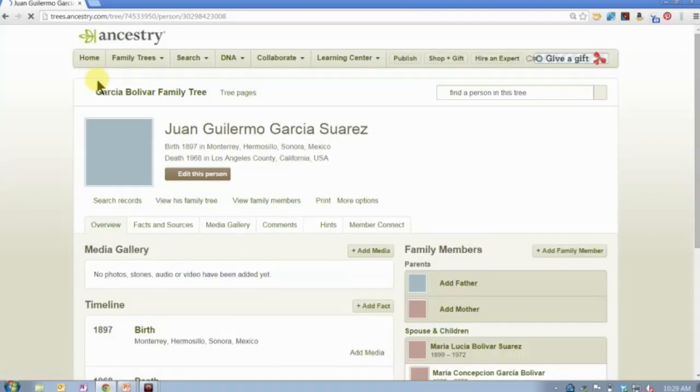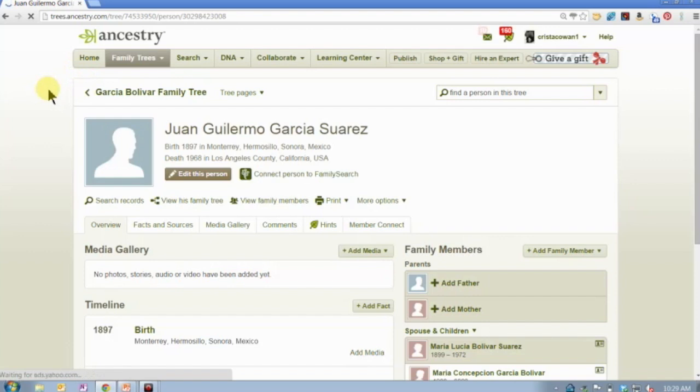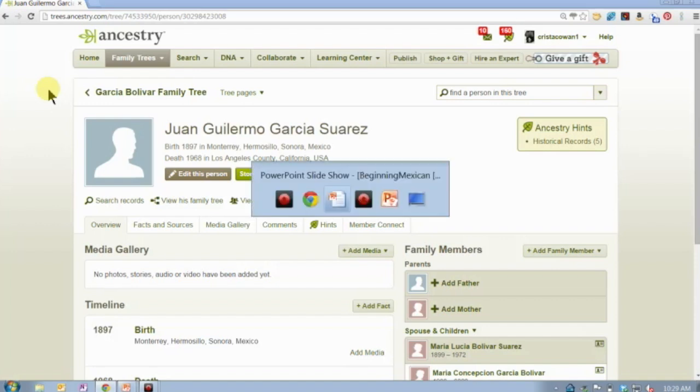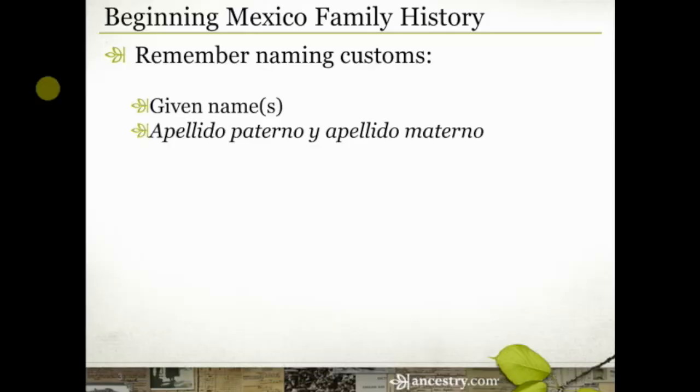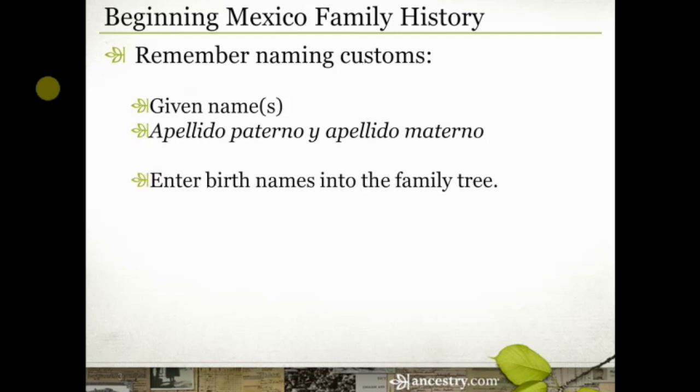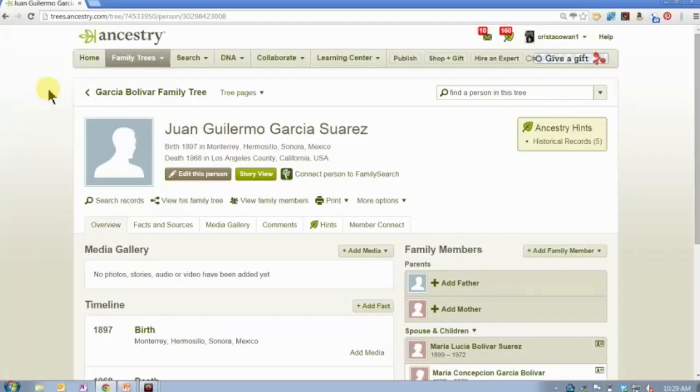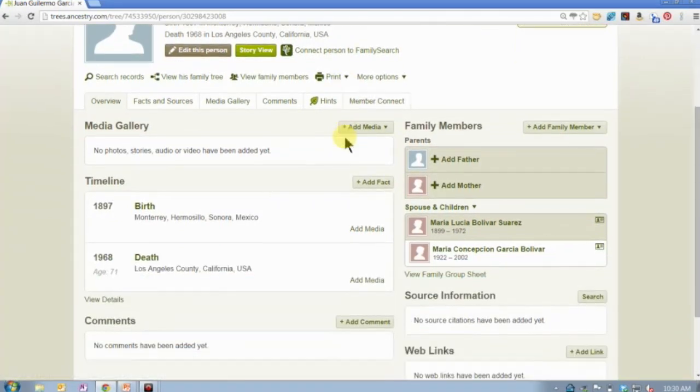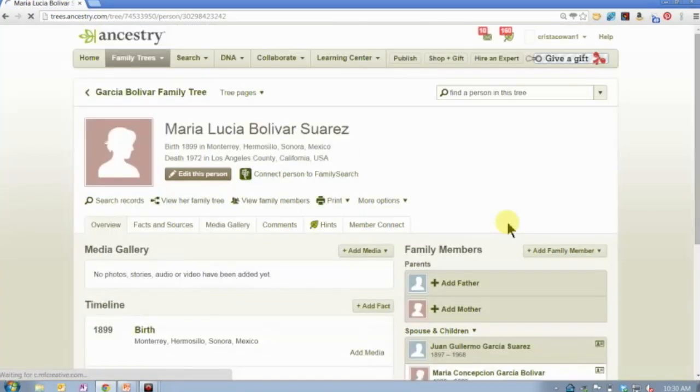Okay, so make sure that when you record it, you get those things in the correct field. And there's a couple of reasons for that. One of the reasons, let's just refresh that, is because a lot of our records are fielded by given name and surname. And so we want to make sure that our computers know which name is the given name and which name is the surname. So making sure that you've got that in the correct place is really important. So you're going to enter birth names into the family tree. So you can see here with Juan, that's easy, but when we come here to Maria, Maria Lucia Bolivar Suarez. Okay, so Maria Lucia would be her given name, and then Bolivar would be her father's surname, and Suarez would be her mother's surname.